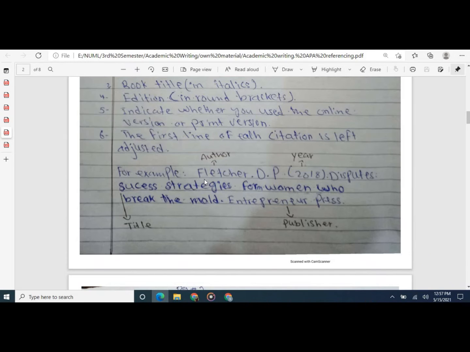So this is Fletcher, D. P. 2018, Success strategies from a woman who broke the world, Entrepreneur Press. So here the structure is reflected. You see, this is the author's first name, this is his last name, and this is the year of publication, this is the title of the book, and this is the publisher. Entrepreneur Press is the publisher.